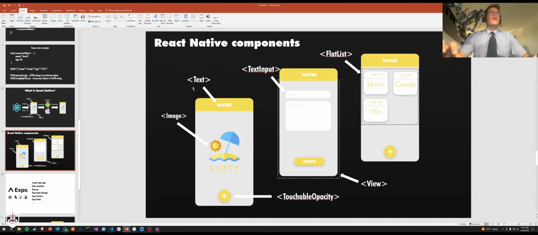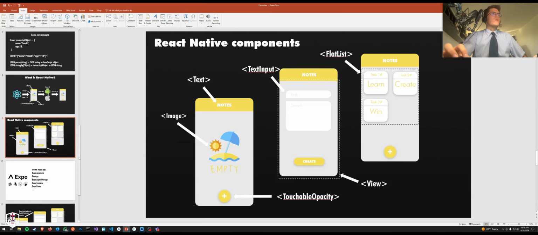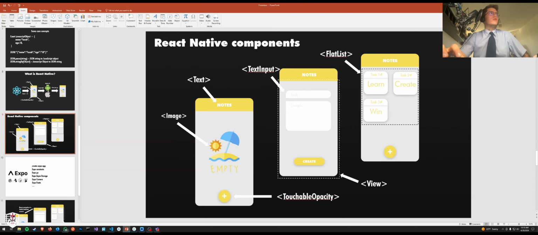And well, as I showed you before, these are React Native components. In this case, mainly we don't create these components, they will give them to us. So these are React Native components, to say it like that. And we have the text, we have the image, we have text input for the inputs, we have a flat list for creating a list of more displays, more components, let's say like that. Well, this is what React Native components look like.